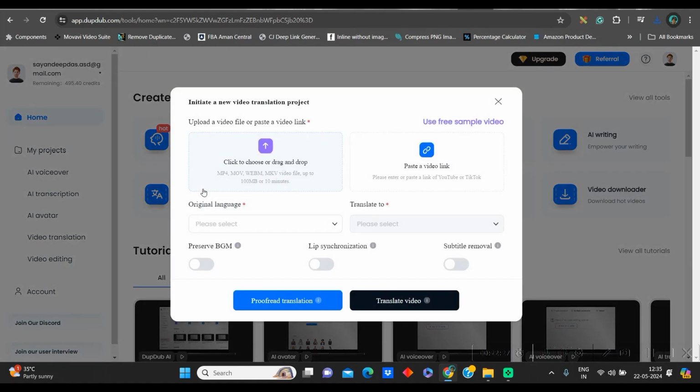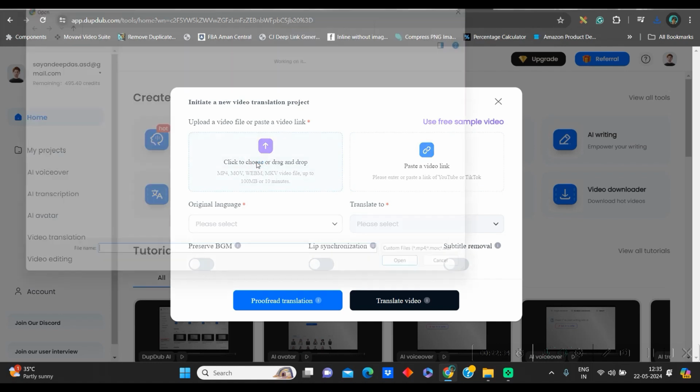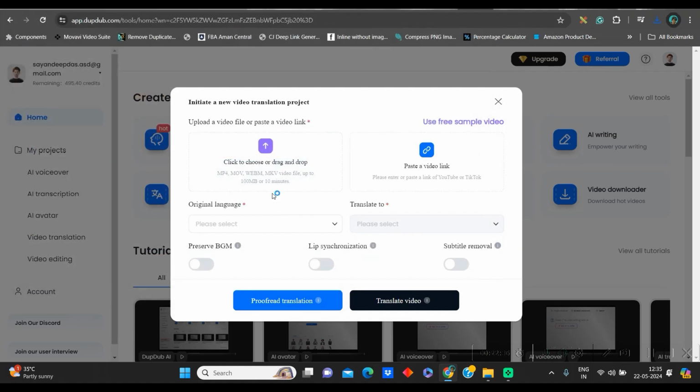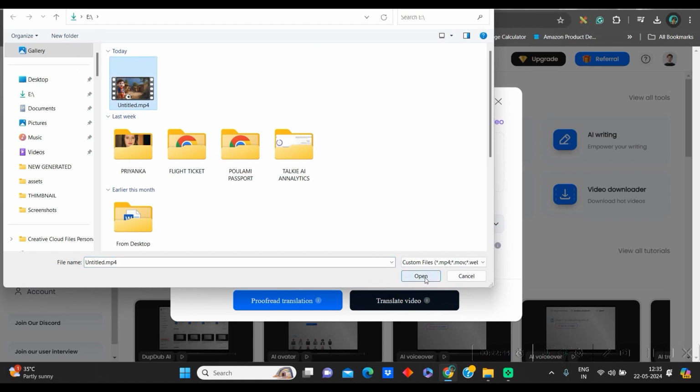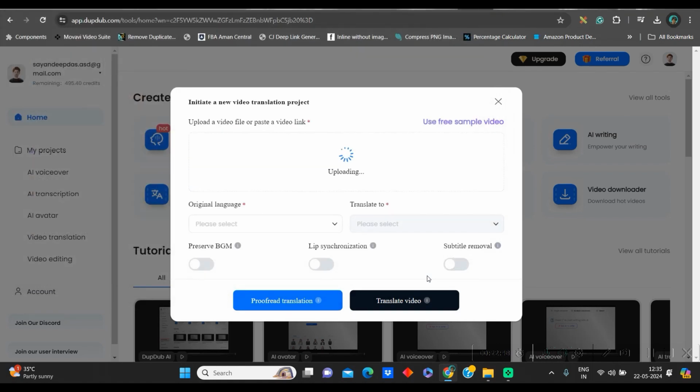Now, this one I want to show you. We have just created a video, right? So I will go to this choose drag and drop option. Check which are the formats, MP4 format, MOV format. These formats till 10 minutes are acceptable. So we'll go to this. I will just copy this Messi video, which we have just generated in English, and translate it in some other language. So let it get uploaded first.